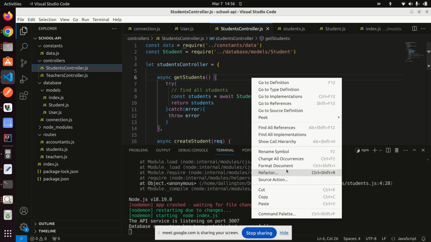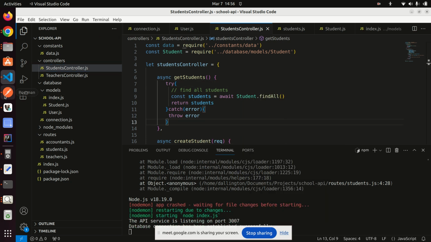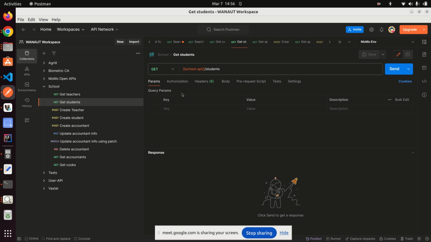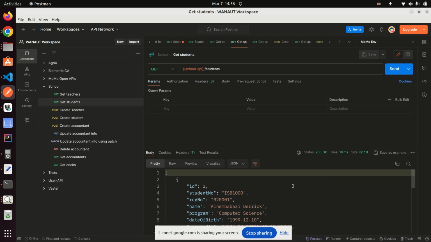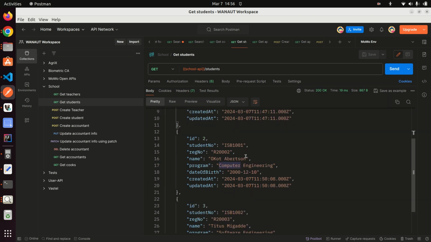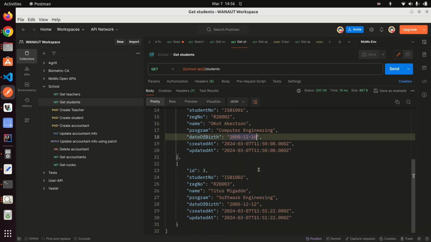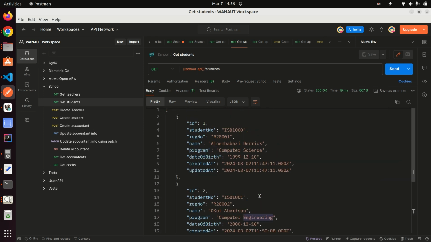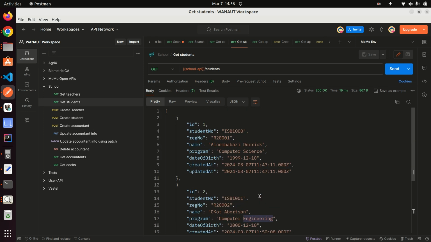Basically this. So if we come here and go to our endpoint, get students, which is basically this get students, I will send a request. When I send a request, I want to maximize this so that you see what is being returned. You can see our data is being returned from the database. We have Derek, computer science. We have Okot Albertson, computer engineering. We have Titus Megade, software engineering. These are the records which we stored in our database, and you can see they are being returned.